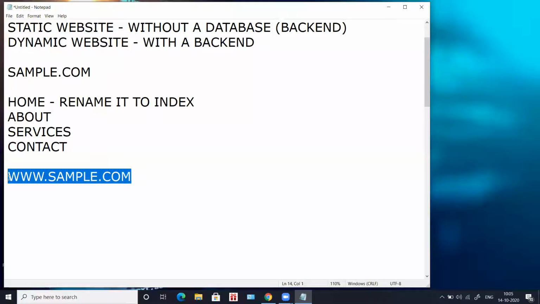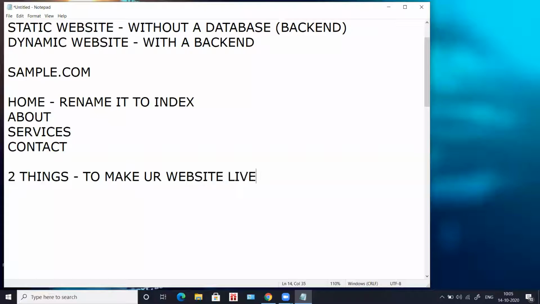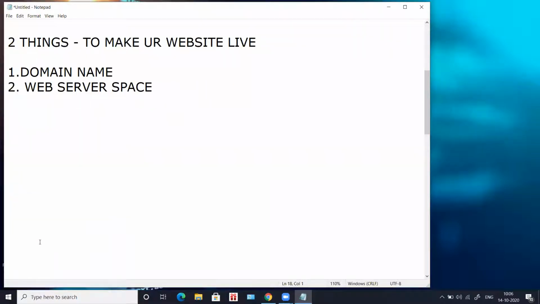Now for that you need two things. To make your website live, you need two things. First one is the domain name, and second one is the web server space. So we need two things. One is the domain name and another one is the web server space.